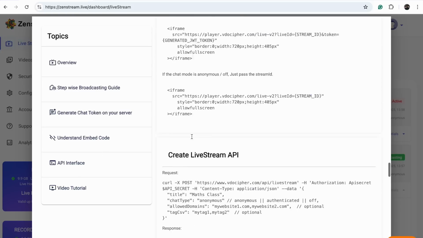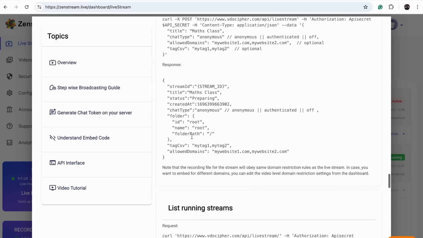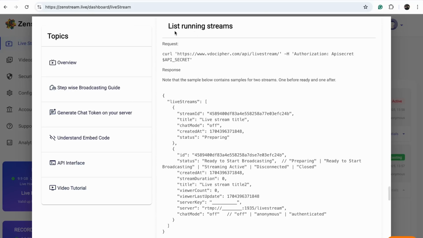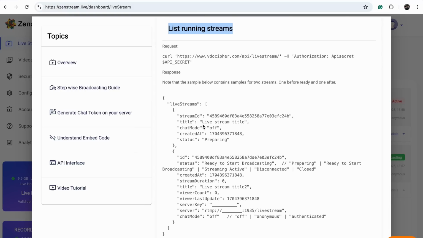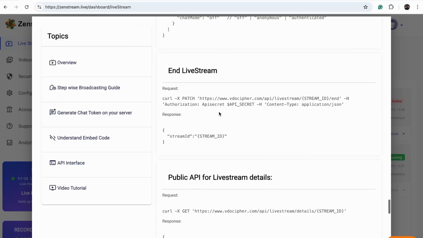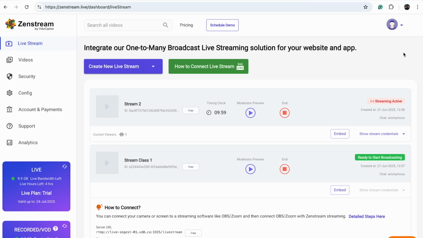The advantage of APIs is that you can automate the stream creation, chat, and stream ending as well. And also through APIs, you can have a list of the running streams. So there are platforms which have multiple streaming partners, or say, teachers as customers, and they can use these APIs to automate things. So all the streaming APIs are also available. So this was about stream creation.